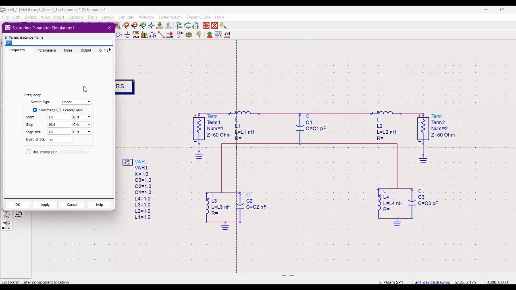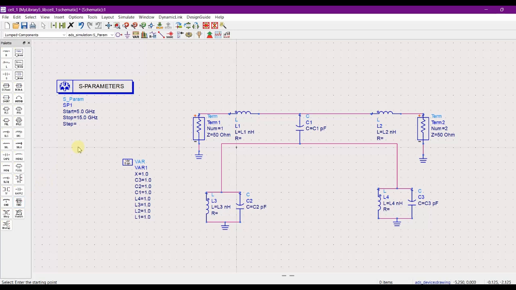Now we will adjust the values. So our split ring resonator was resonant at 12 gigahertz frequency. So I will start from 5 gigahertz and stop at 15 gigahertz. Step size is 1 and number of points make 1000. Apply. OK.